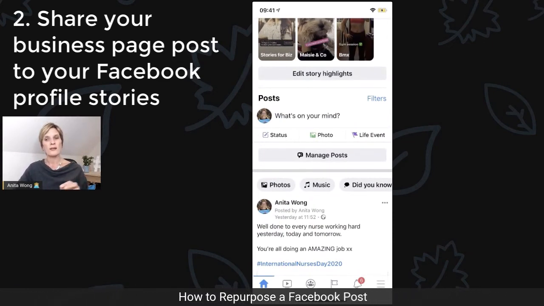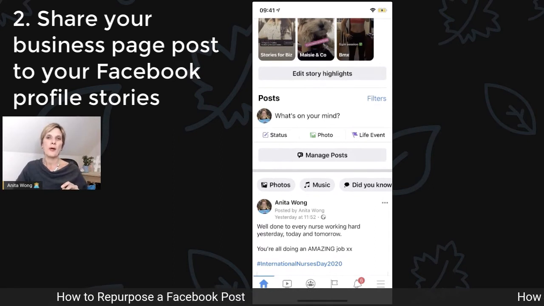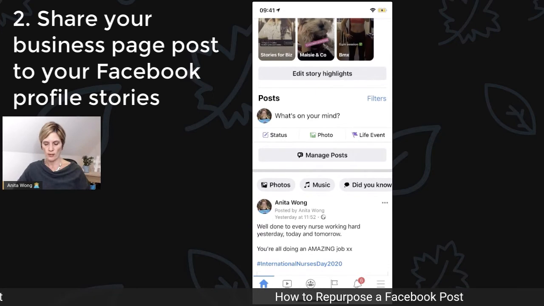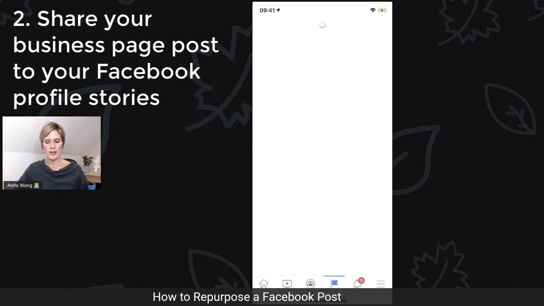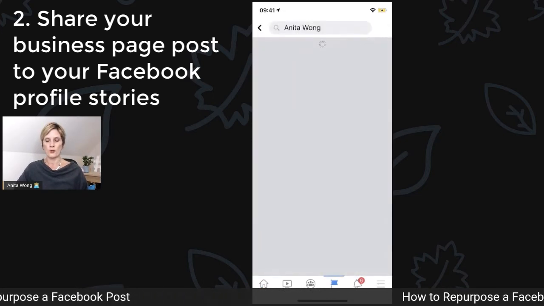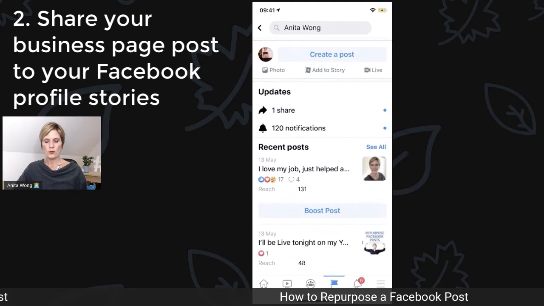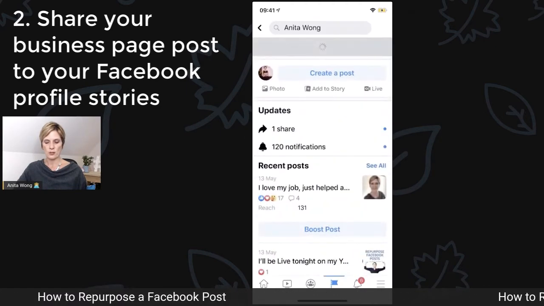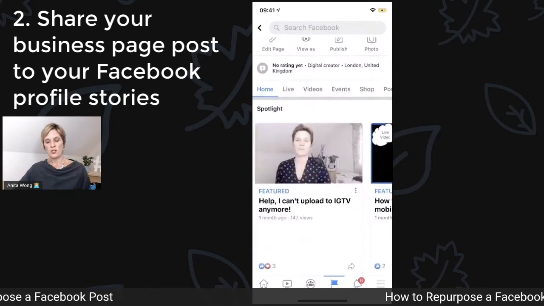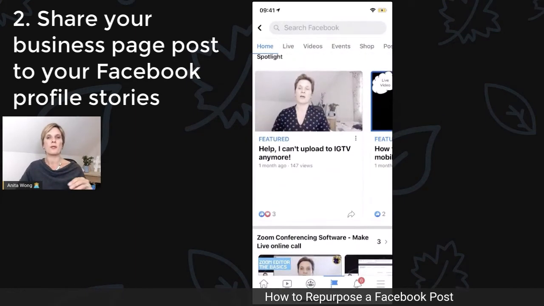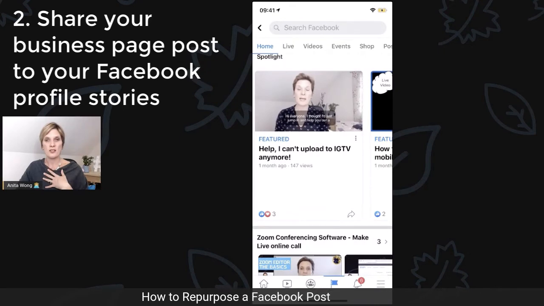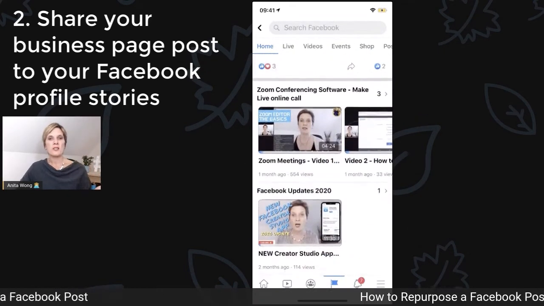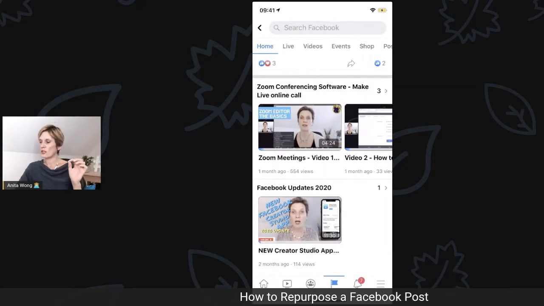So to do that, this is the second way you can repurpose your Facebook business page story content to your stories. So you go to your Facebook business page, and then what you do is you go down to your page. So let's just quickly go to my page. Now what I'm going to do is I'm going to share the same post, but I'm going to share it to my personal story.